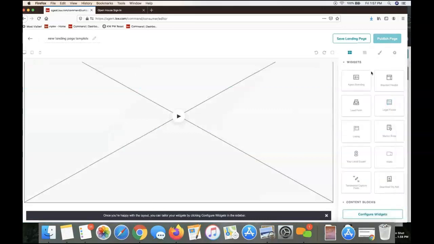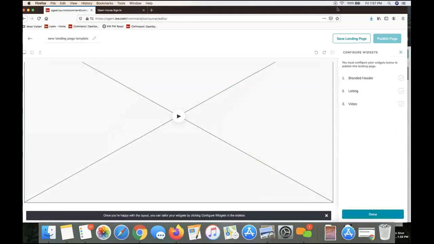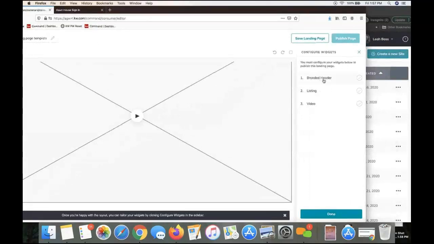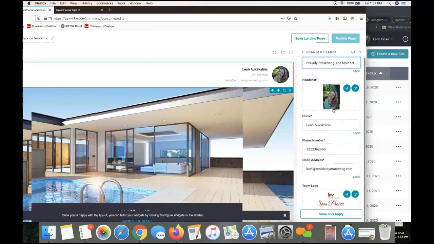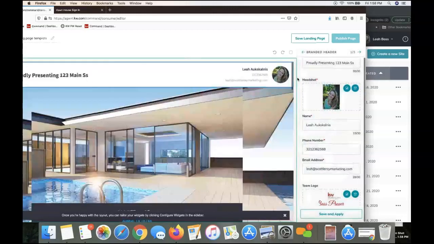All right, sorry guys. All right, so configuring widgets. Again, on the top right, it'll show you how many widgets you have added, and you'll see it start to fill in these check marks as you go through these. For the branded header, let's say I want to write proudly presenting 123 Main Street. I'm going to check my information is correct and click save and apply.